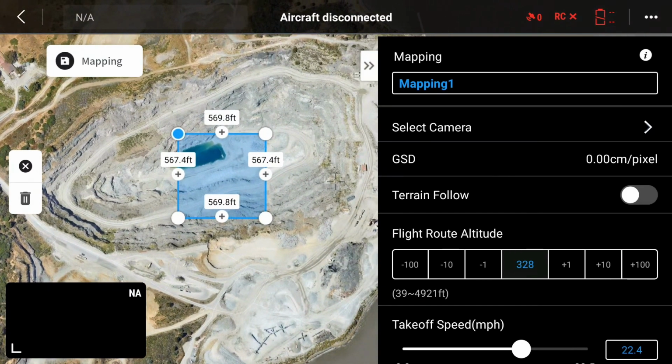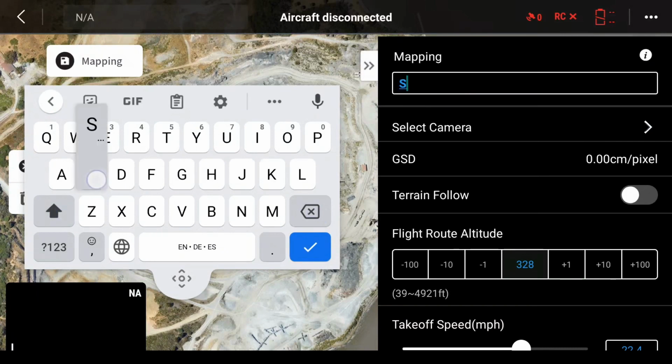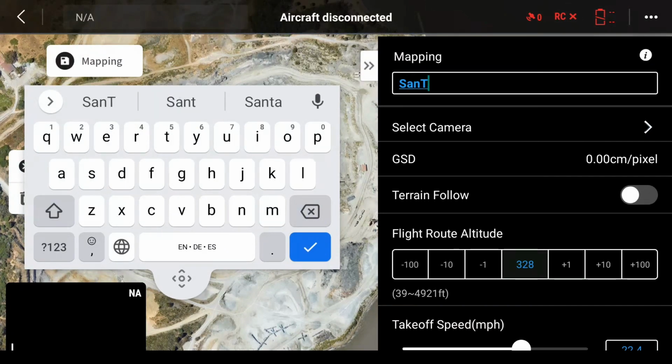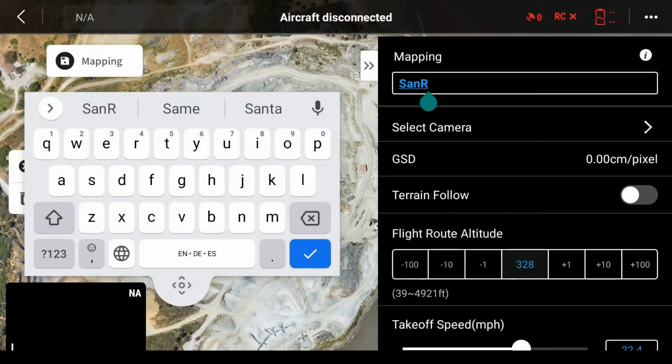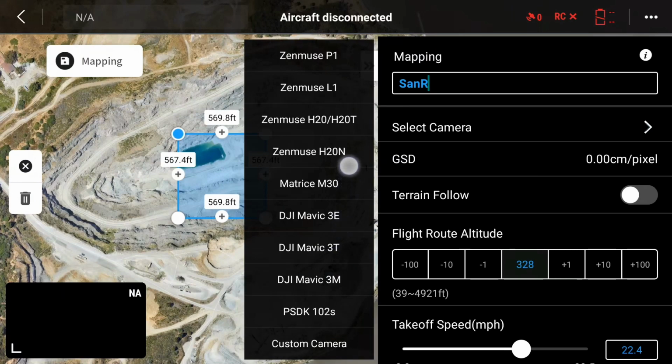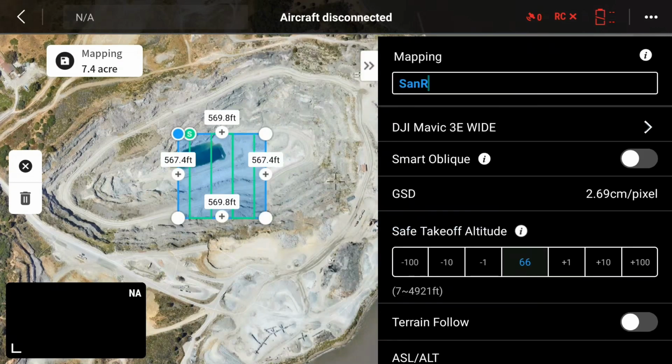If I go ahead and do that, it will give me some options on the right that I first need to fill out. What is the name of this mission going to be? Instead of mapping one, how about I call this San Rafael? I'll just call it San R. Yeah, I'll just leave it like that. Select my camera. This is the DJI M3E, so let's go ahead and pick that one. And we are using the wide angle lens.